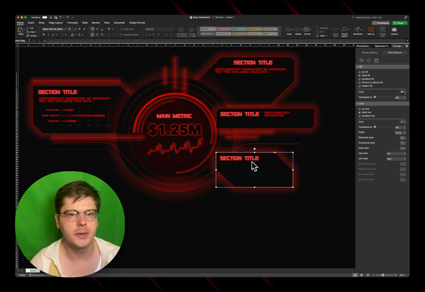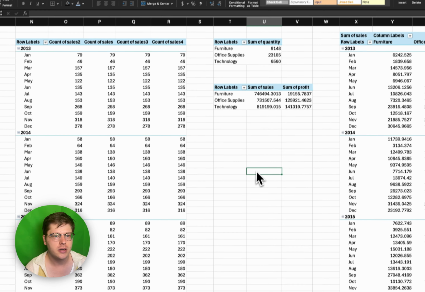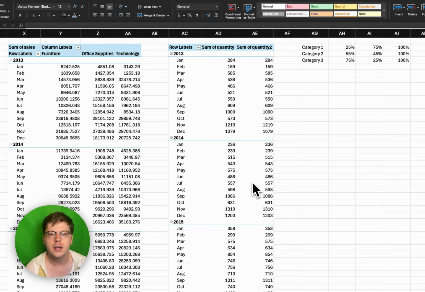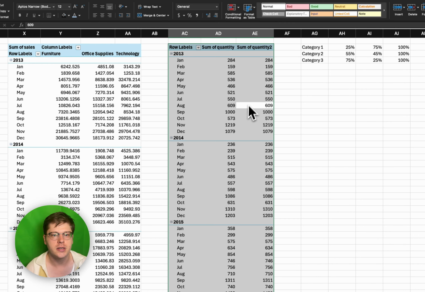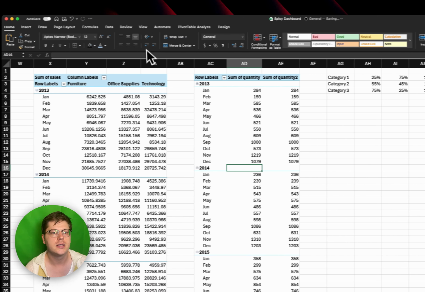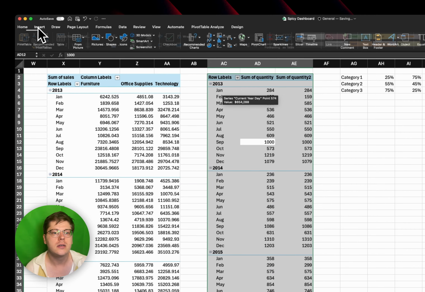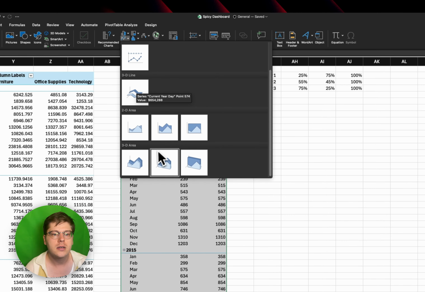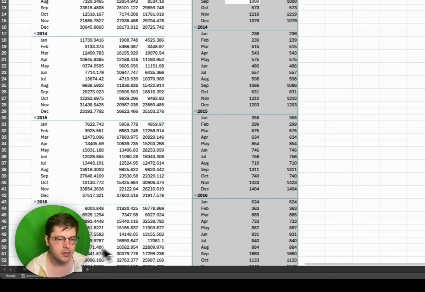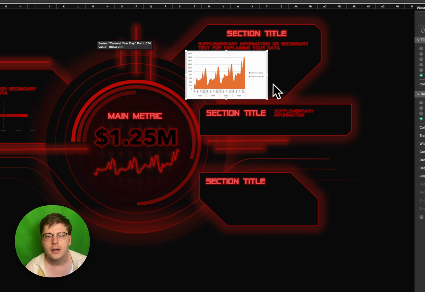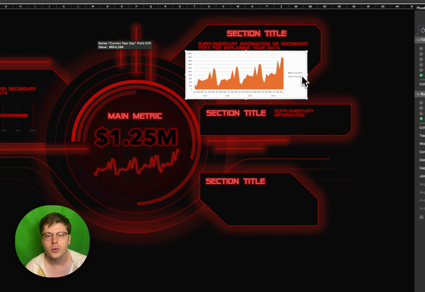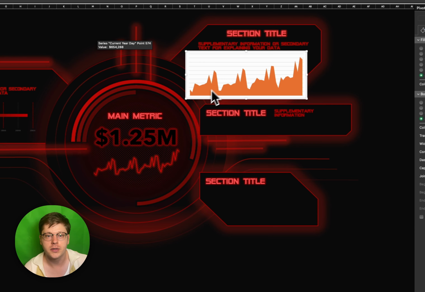What other charts should we drop in here? Maybe we'll do a cool area chart too. We've got two series here, so this will work perfectly. Select all this, select all, insert, area chart. Perfect. Cut this and paste it over. And again, we're not trying to get points for core data viz concepts here. We're just doing cool looking things.